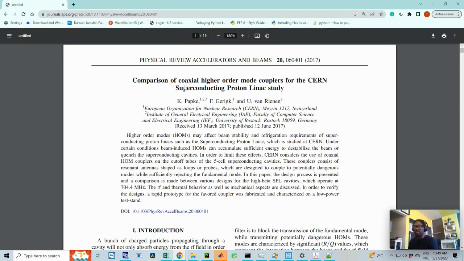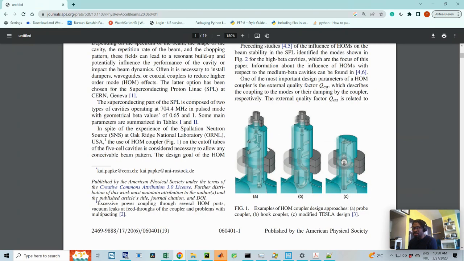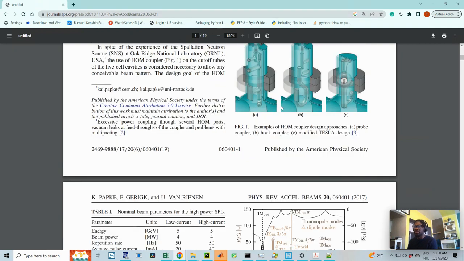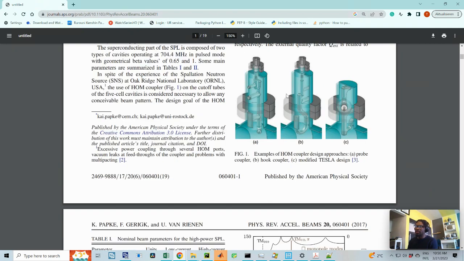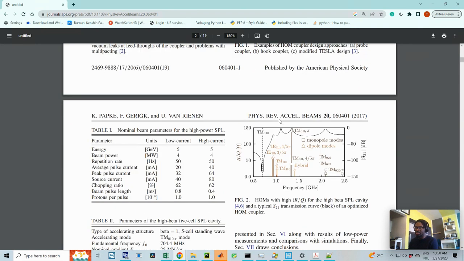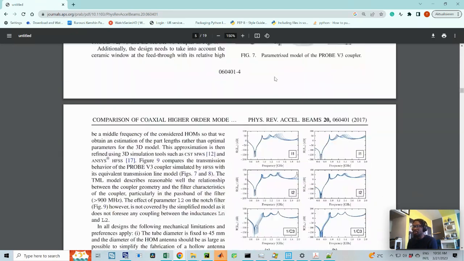So going through this paper, Comparison of Coaxial Higher Order Mode Couplers for the CERN Superconducting Proton Linac Study SPL, by Kai Papke. Really interesting paper. Here you can already see some complicated geometries. If you want to see the Tesla type coupler, you could check the video. I would link the video maybe in the description somewhere.